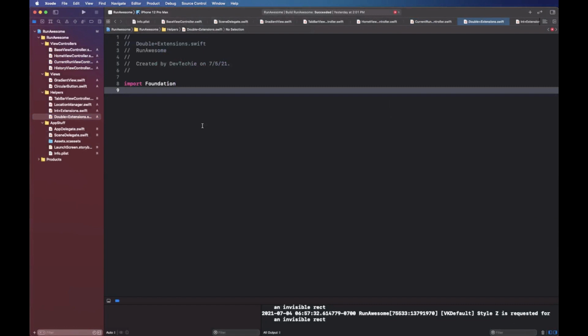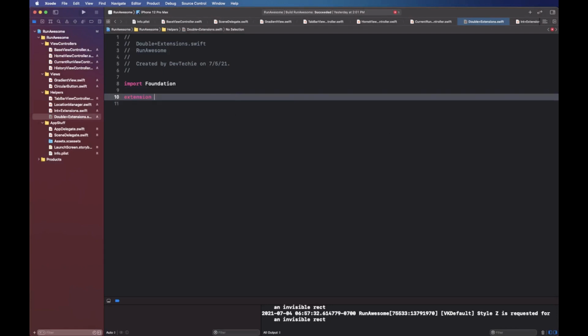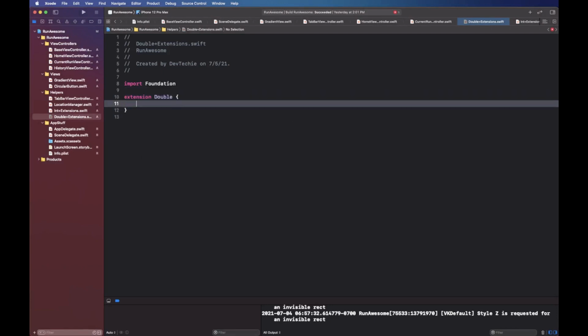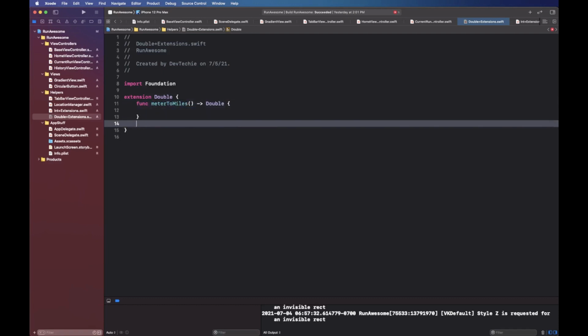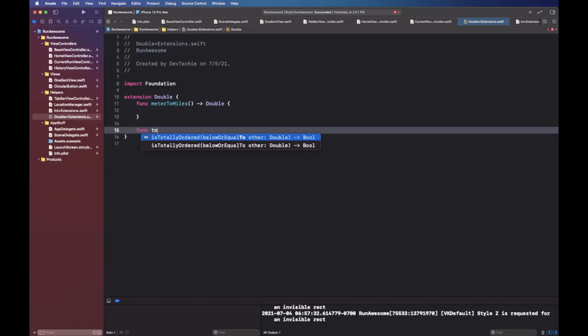This is basically going to include the extension on Double, and there are going to be 2 functions. The first function is going to be metersToMiles, which is going to return a Double value, and there's going to be a function toString(places), where we say how many decimal places we want, and we're going to return the string.